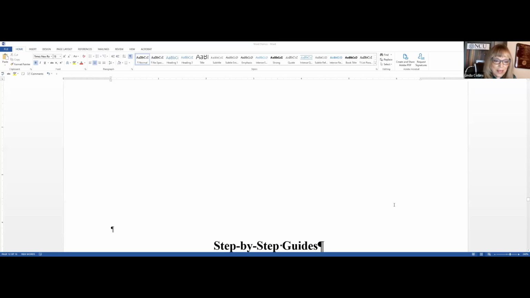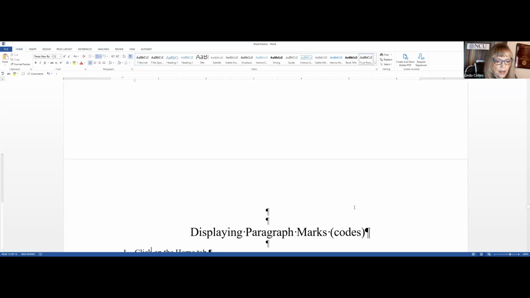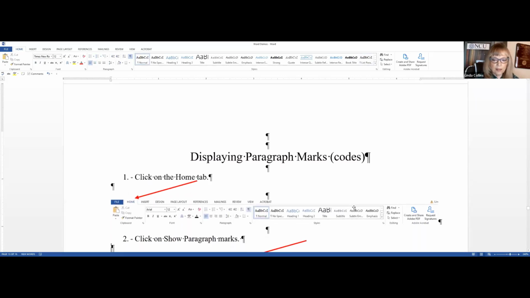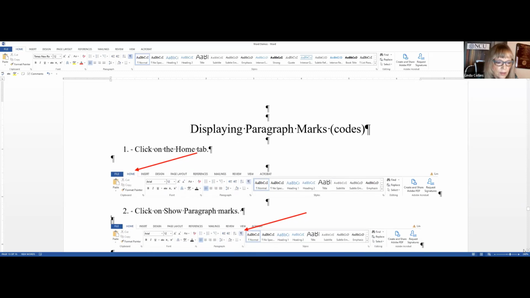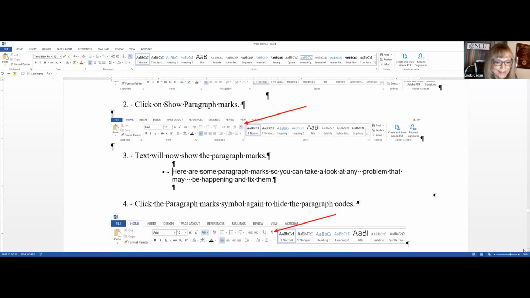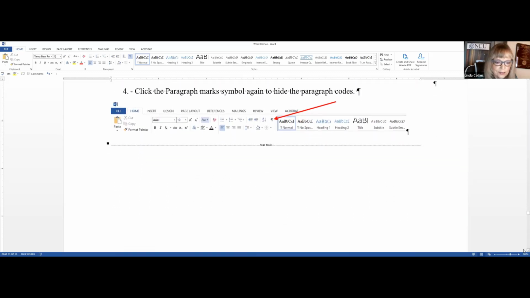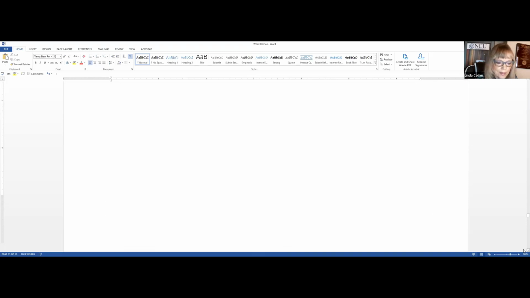So anyway, thank you for participating in our polling. So I'm almost ready for us to start questions and answers, but I want you to see my little step-by-step guide right here. I've got a couple of things that I made larger so you can see it better. And this first one is displaying the paragraph marks and codes so that you can see, and I've got my little arrows showing it so you can see exactly how to do it. I did not do one for every one of these, but if you do want it, let me know.